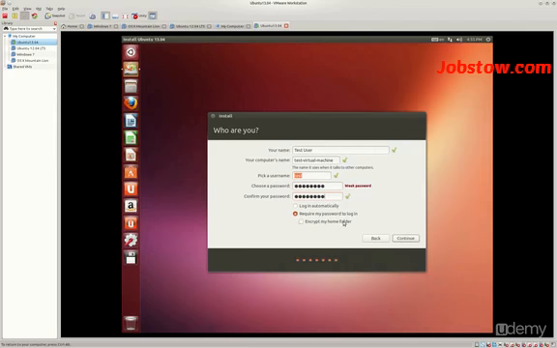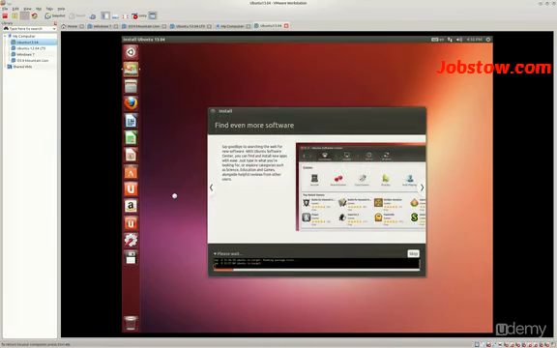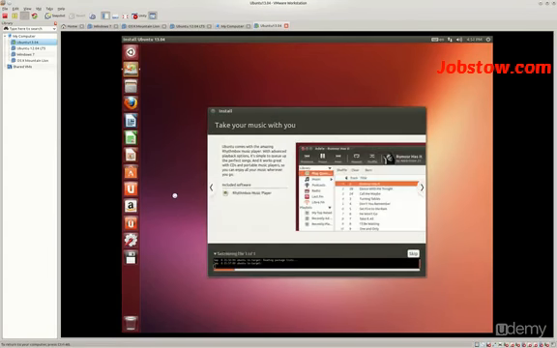Require my password. You can also encrypt your home folder. If you don't know what any of those things are, you can skip past it. And through the magic of video editing, we're going to go ahead and pause, and we'll be right back once the installation is complete. Checking in on an installation about a minute and a half later.